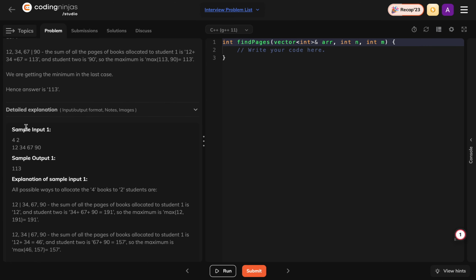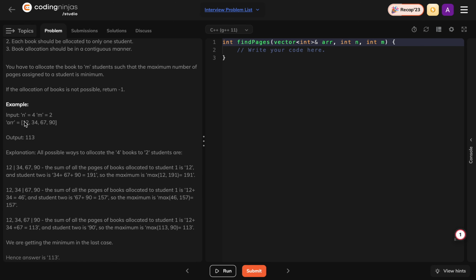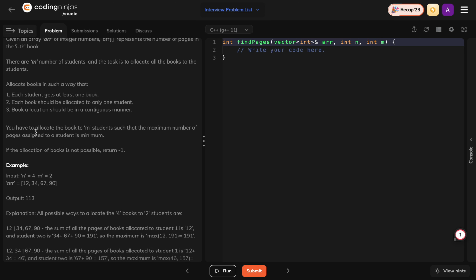Here it says, let's suppose input n is equal to 4, that means we have 4 books, and m is equal to 2. The books have 12, 34, 67 and 90 pages. What we have to return: allocate the books to m students such that the maximum number of pages assigned to a student is minimum. That means the maximum number of pages that could be assigned to a student should be minimum.